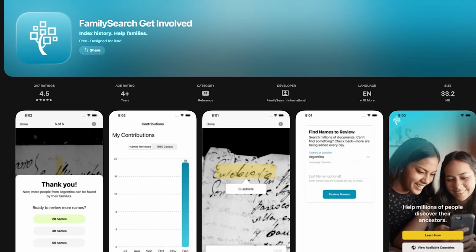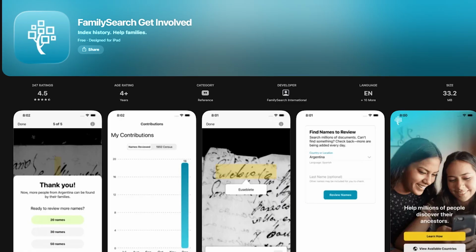All right, number 4 is the Get Involved app. This one is for indexing. If you've ever tried indexing, a lot of robots and AI do it now, but then it'll send it to a human, and the human often has to double check the work. Or it's like, I can't read cursive because I'm an AI bot. And then you go in and say, oh, this is what it says in cursive. For those of us who learned cursive, I hear it's gone extinct. I can't read most cursive, so I wouldn't be very good at this.